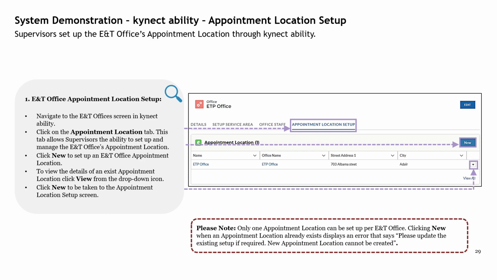Please note that only one appointment location may be set up per ENT office. Clicking New when an appointment location already exists displays an error that states, "Please update the existing setup if required. New appointment location cannot be created."